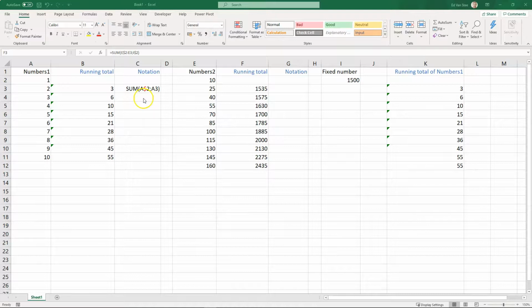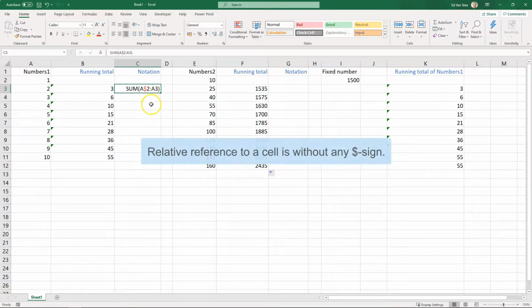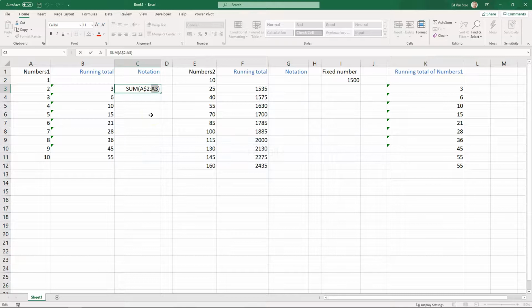So referencing to cells in functions, well, you have the relative referencing. In this cell, it would be A3 because there is no dollar sign in the cell here. There is no dollar sign, so we call this a relative reference. It will change if I copy around this function. This A3 will change also depending on how many columns I go left or right, depending on how many rows I go up or down.